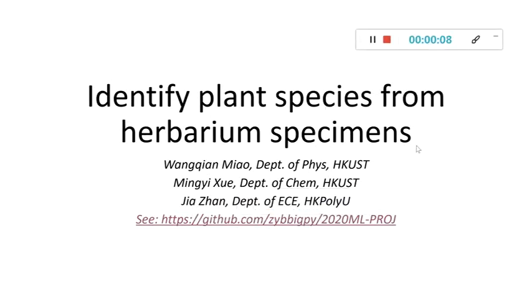This is our machine learning group project, identifying plant species from herbarium specimens. There are 3 members in our group, including Wang Chenmiao, who is from Department of Physics, HKUST, Ming Xue, who is from Department of Chemistry, HKUST, and Jia Zhan, who is from Department of ECE, HK PolyU. You can see our codes on GitHub.